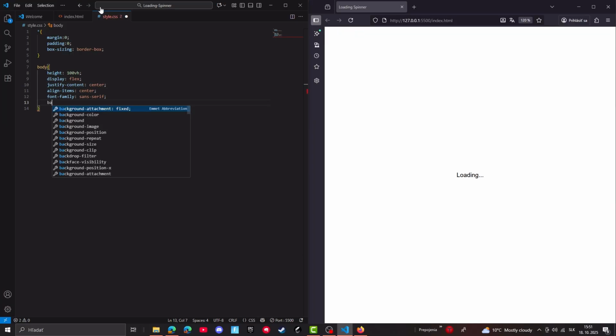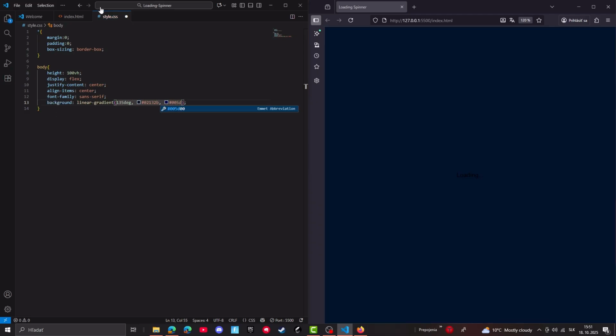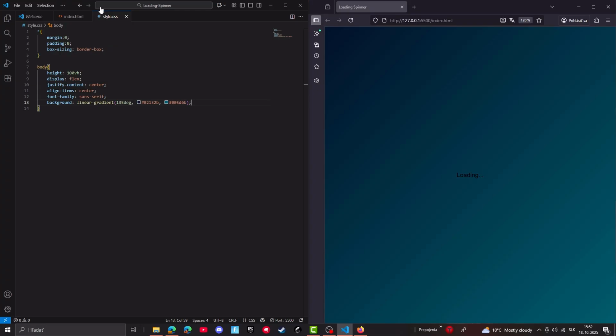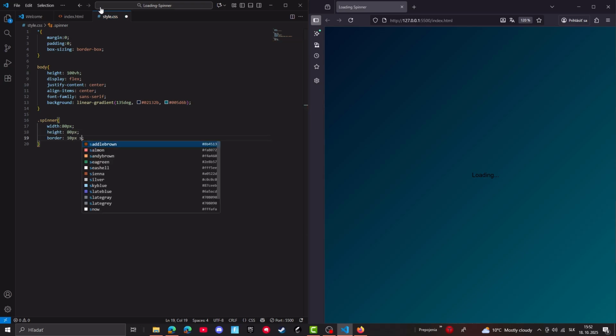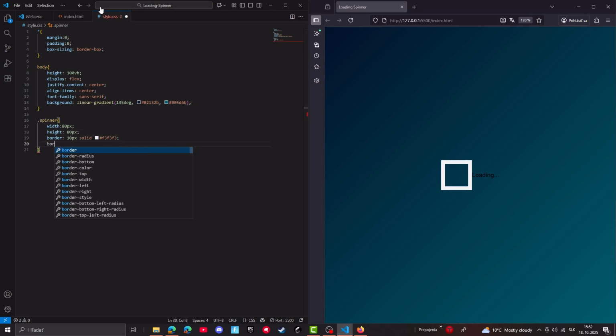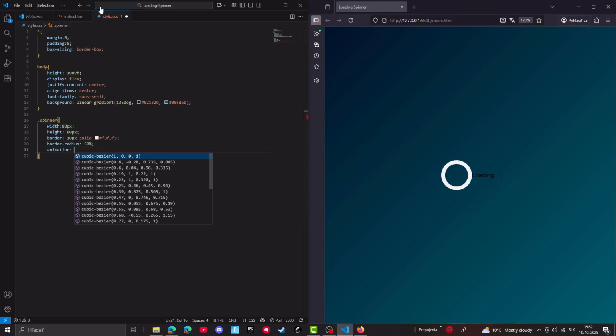This clean circular spinner is made entirely with HTML and CSS. No JavaScript required. The effect is achieved using just borders, a bit of color contrast, and a smooth rotation animation powered by CSS keyframes. What makes this so great is its versatility.